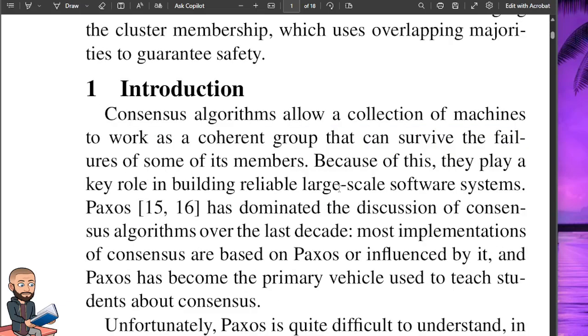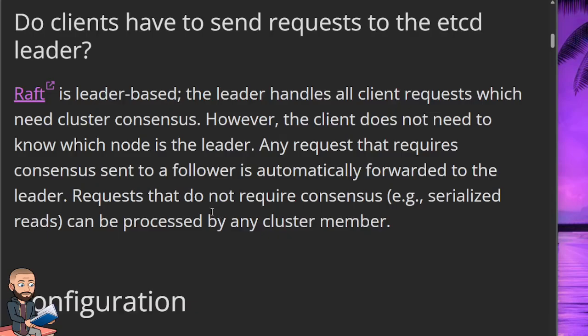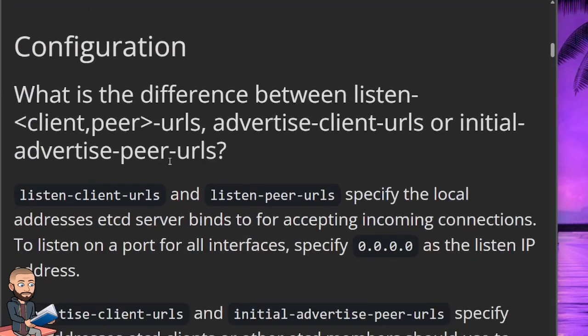Okay, so this is such an interesting paper. I'll go ahead and read it further in a separate video. So what else do we have over here in the etcd FAQ?